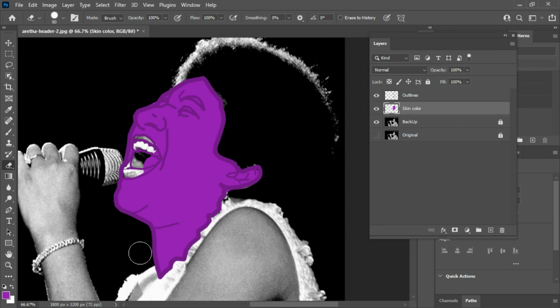Again, I'm just doing this kind of quick. You'll probably want to spend some more time. Okay. So I've got my basic outline, my basic skin color on her face.